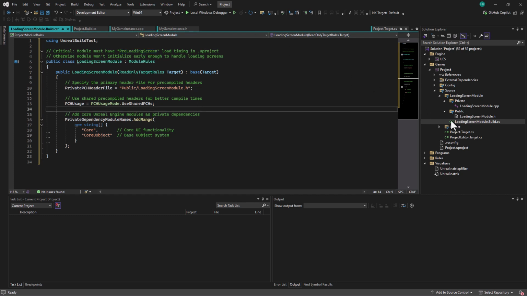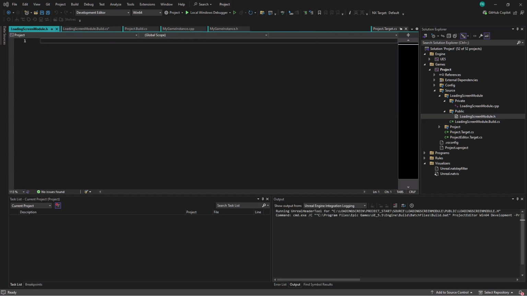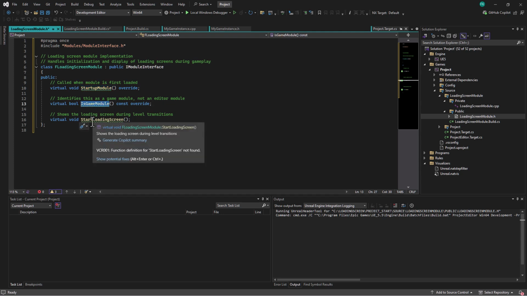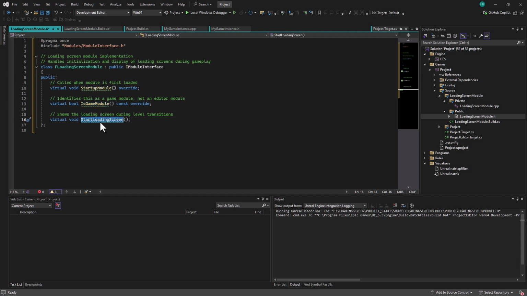All right, and then inside the header file, we are just going to inherit from the IModuleInterface class. We're going to override StartupModule. We're going to override IsGameModule to specify if this is a game module. And then we're going to provide our function to start the loading screen, to start displaying the loading screen.